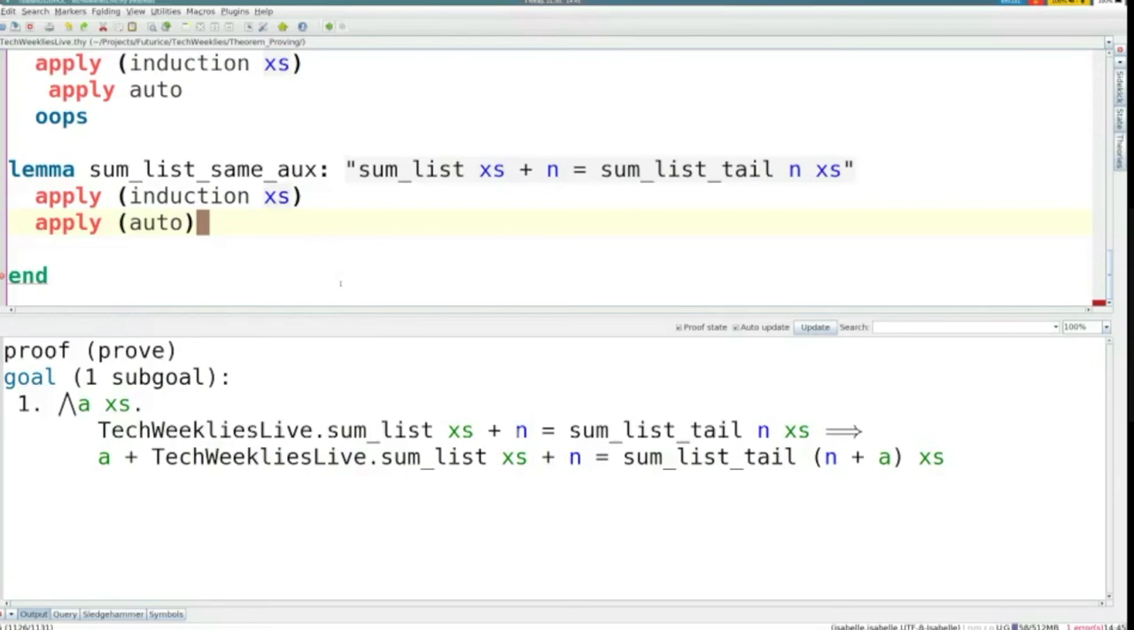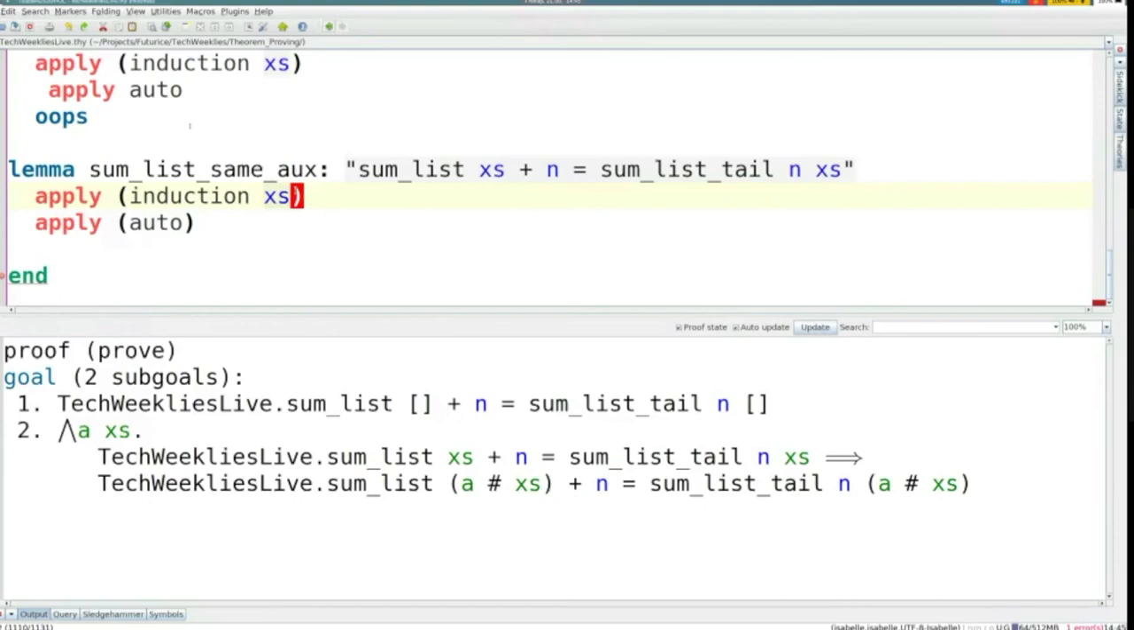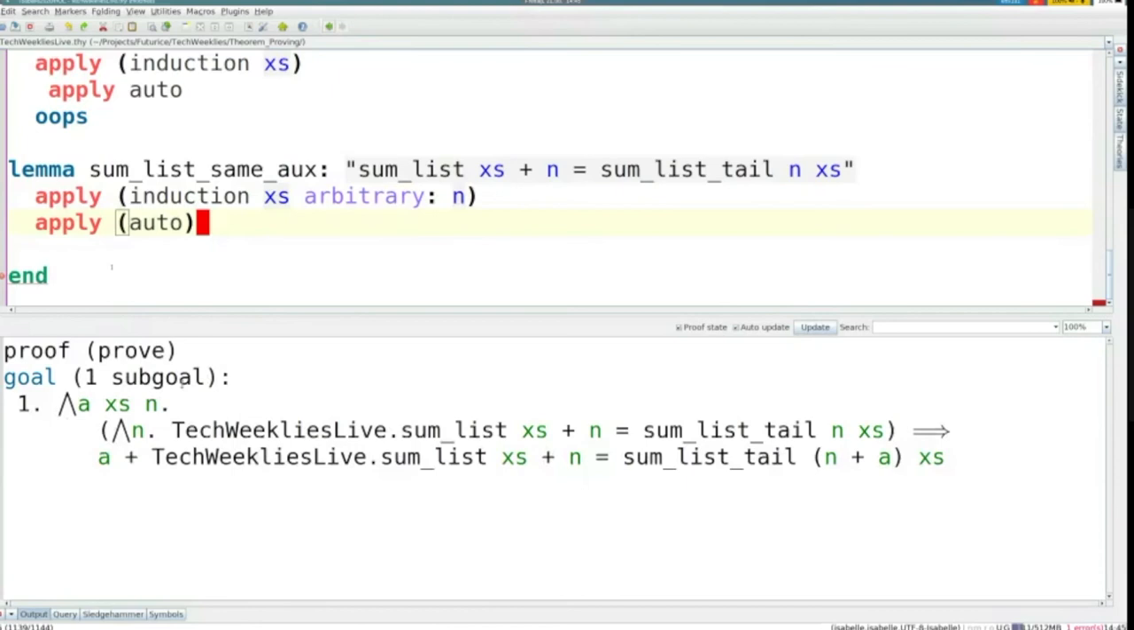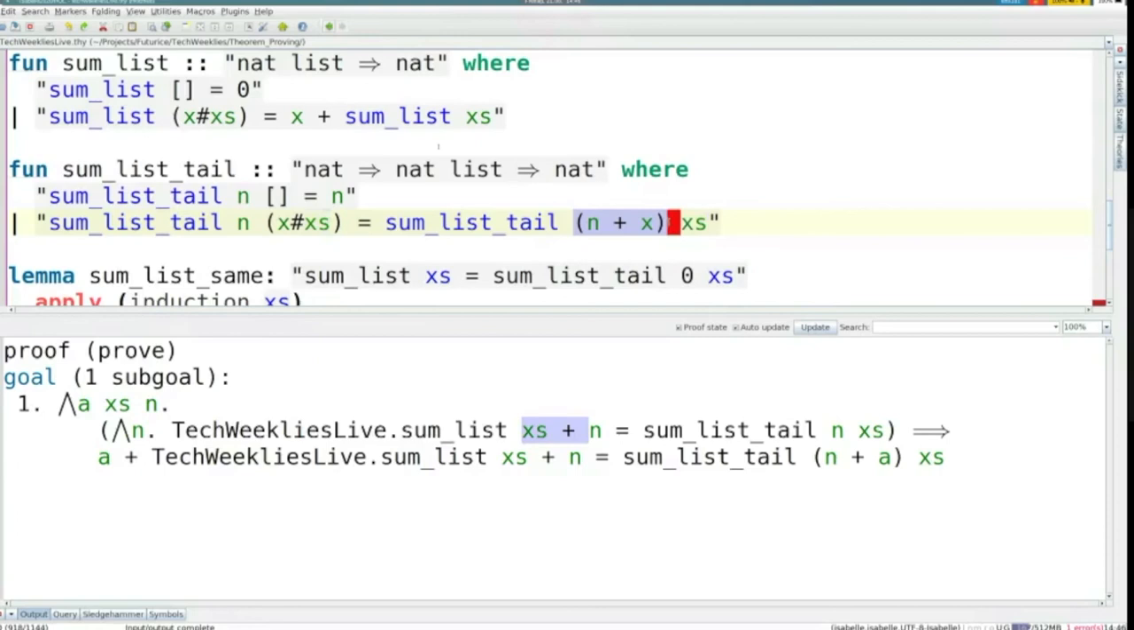We need to put this in here, and we can do so by saying arbitrary n. As you can see now, the n moved in here and also in here. And that's the thing we want. This allows us to have a different n here and here, because the recursive call will have a different n. So this will be different than this. This is why we need this arbitrary.